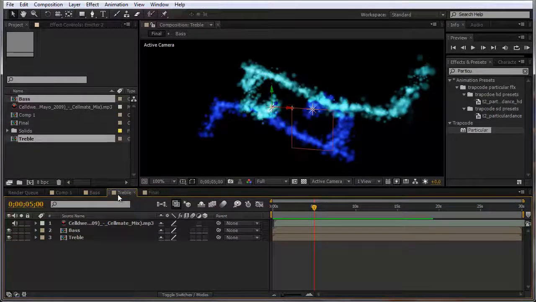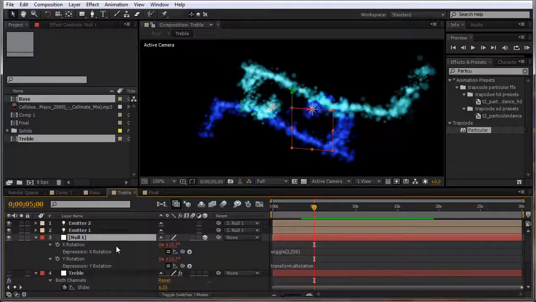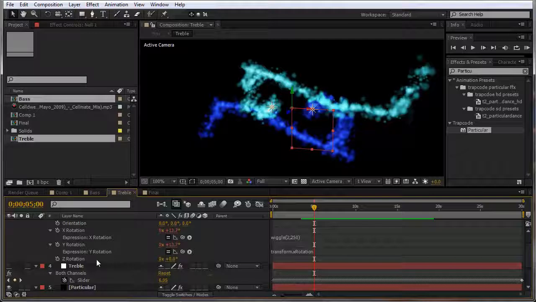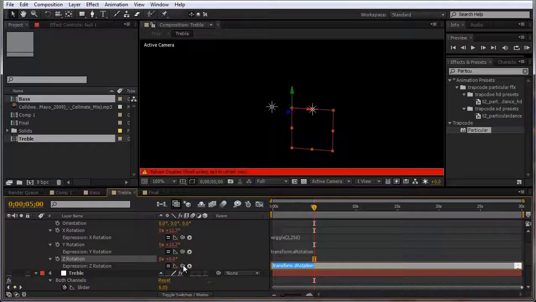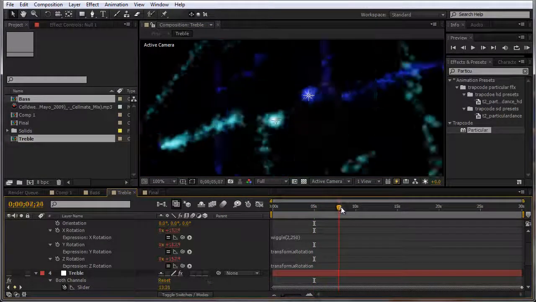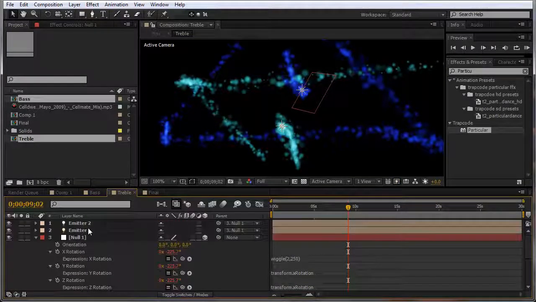Go into the treble comp and select your node, hit U, and Shift R, and let's add a Z rotation to this and pick whip the X rotation. So now this should go in all different directions. Should look pretty good.